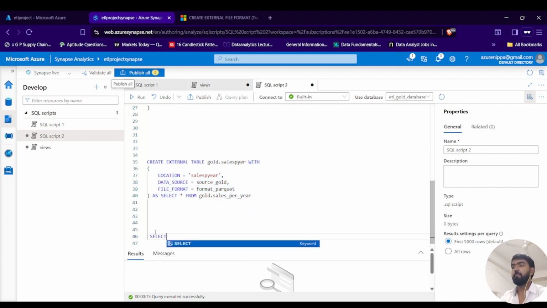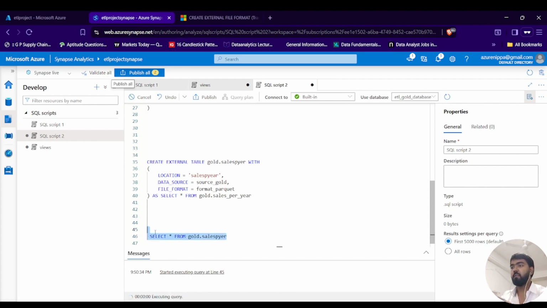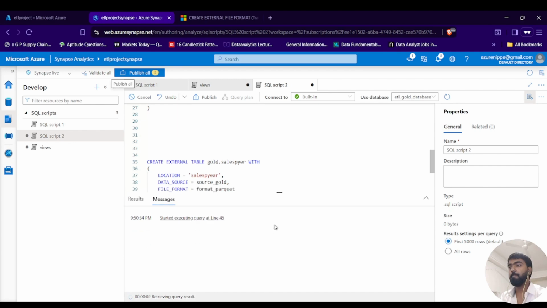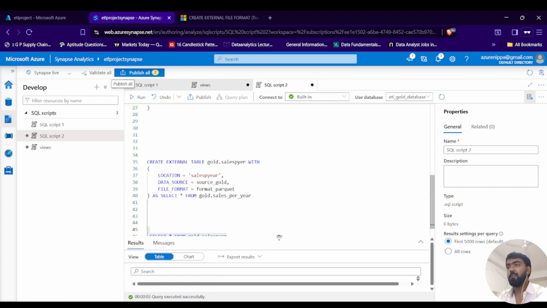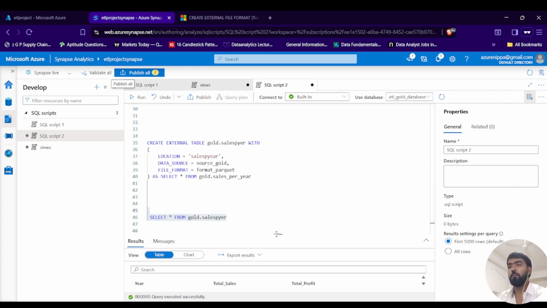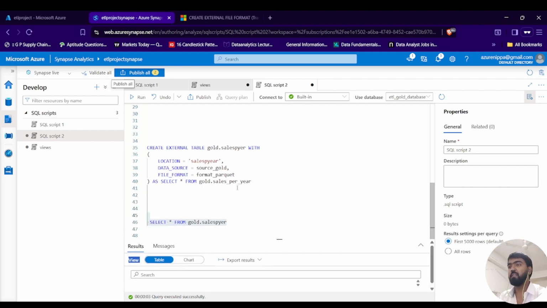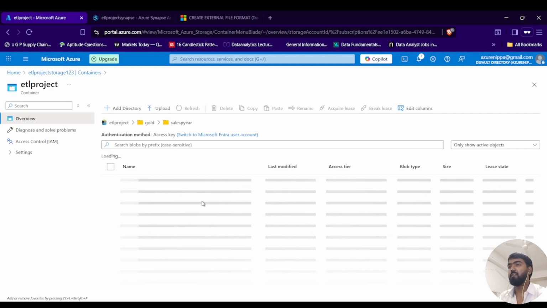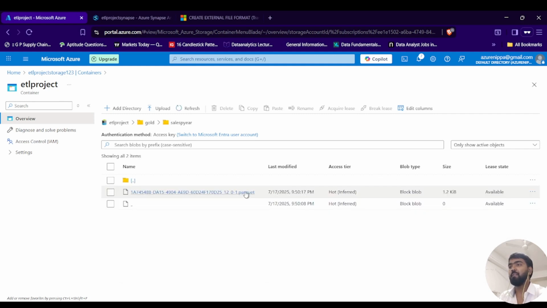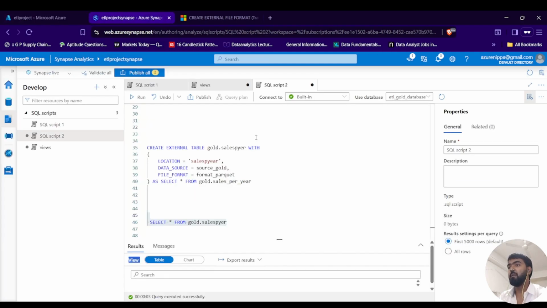Now if I type select star from gold dot sales per year, what will I get? See, we have the data here. You might have a doubt, like in views also we are getting the same and here also we are getting the same, but the catch is here. If I go to gold, you will see a folder name here, and inside this we have the file, and it is in Parquet format.